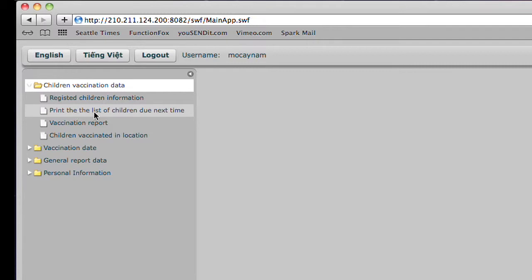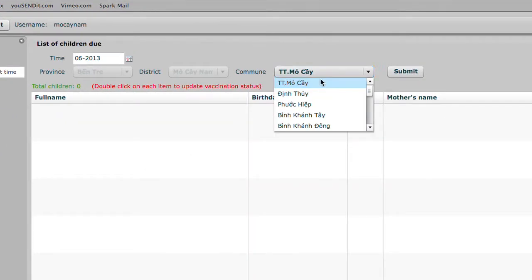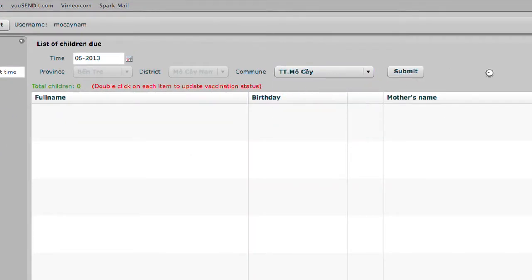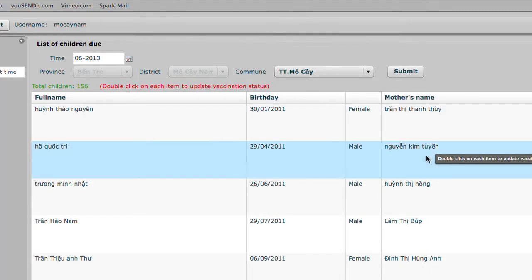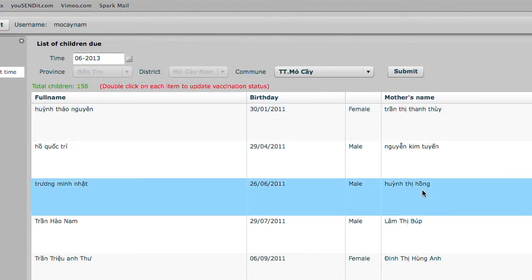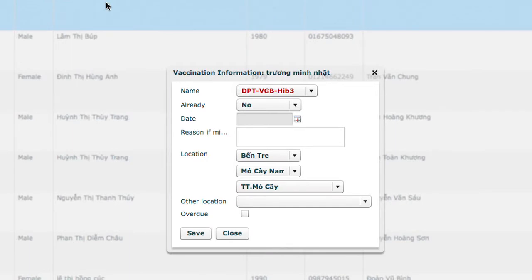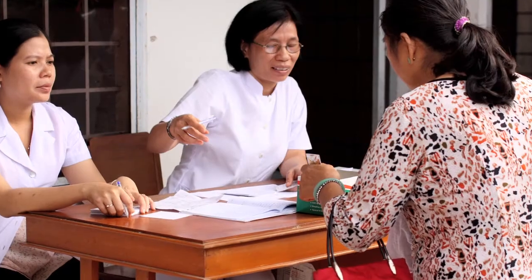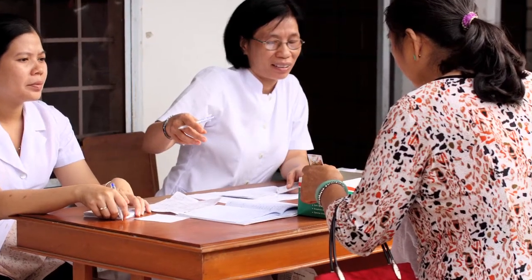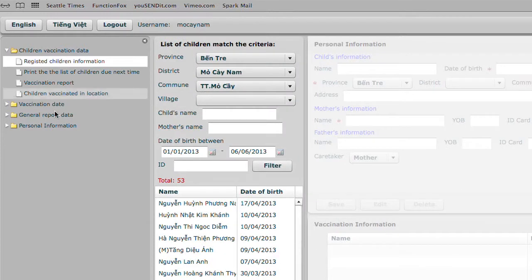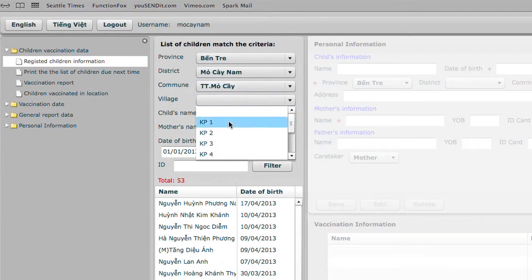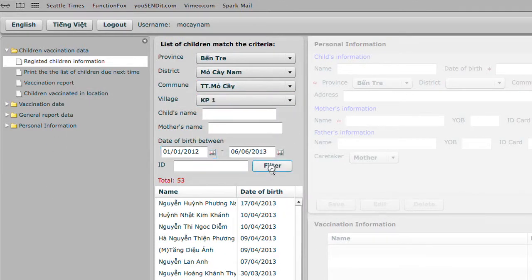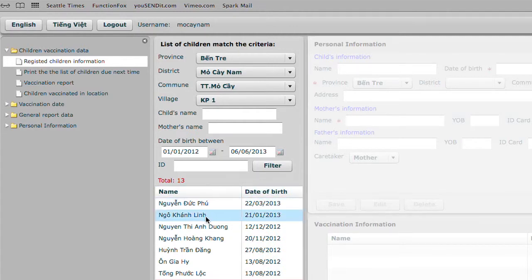ImmReg can also be used to generate a list of children due to be vaccinated at a particular commune. This list can be printed out and used by health workers at immunisation days to record vaccinations as they are given. If a child from another commune appears on immunisation day, health workers can easily look up the child's immunisation history and see what vaccines the child needs.